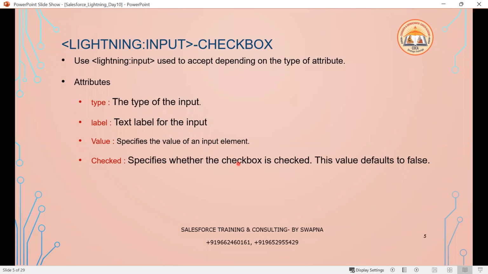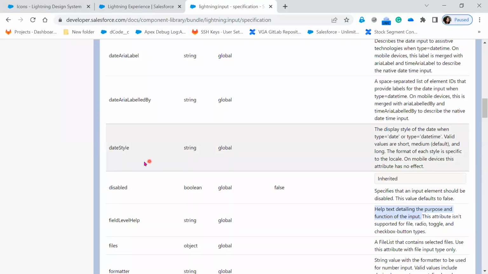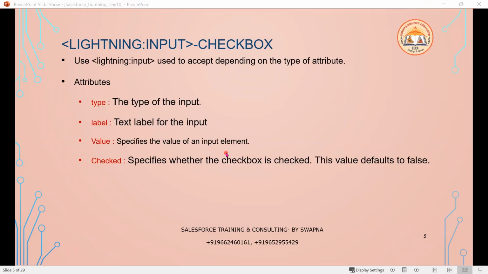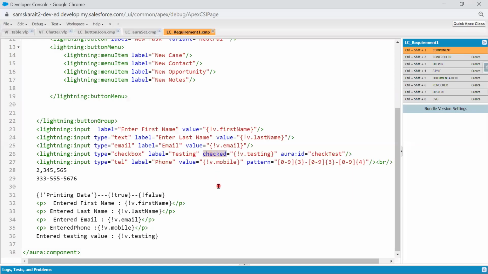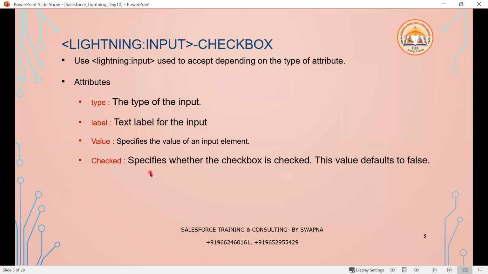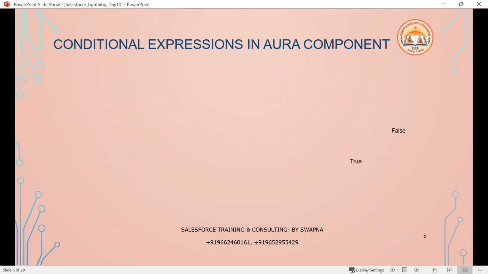No, we don't have any attribute for checkbox, right? There is an attribute for the checked. That's what I'm saying. The problem last time is we were using value here. If I use value, I will not be able to capture the output of the checkbox. If you wanted to capture the output of the checkbox, then we have to use checked instead of value. Okay, ma'am. Any other question? Okay, so let's move on.